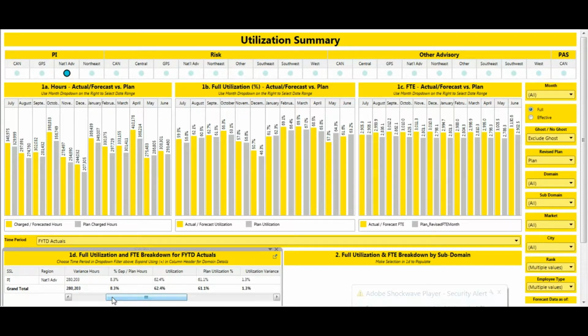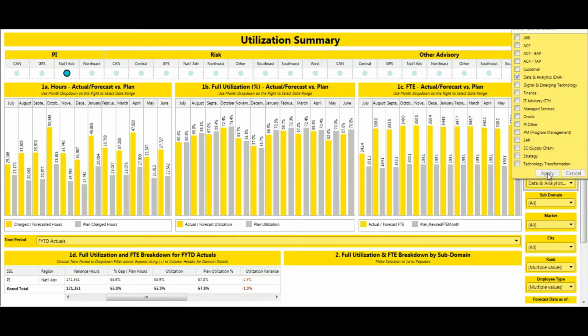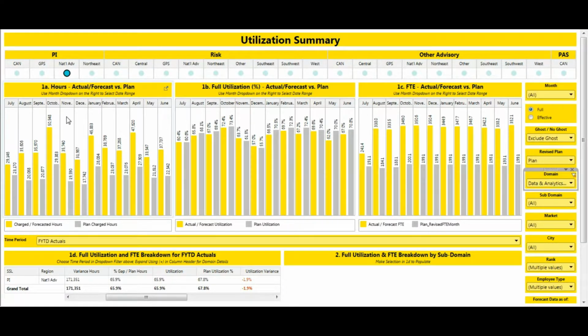In this example, we'll look at DNA, so we'll go over to the domain filter, and we'll simply filter for data and analytics. And the data will adjust to DNA. So we can see across the year, we have a massive increase in hours over plan, pretty comparable utilization, but also a massive increase of FTE over plan.